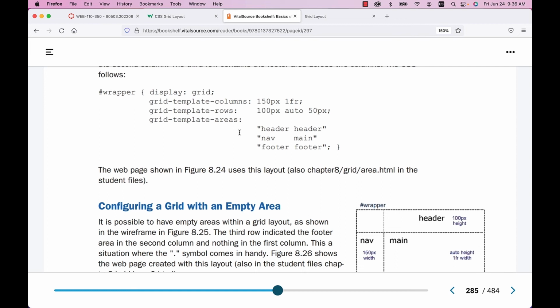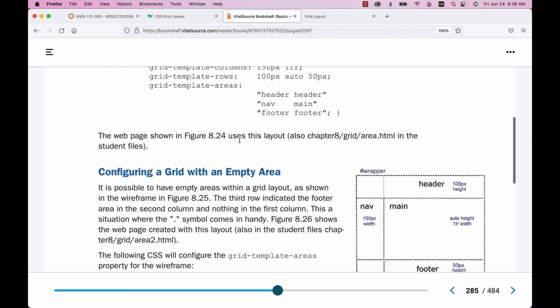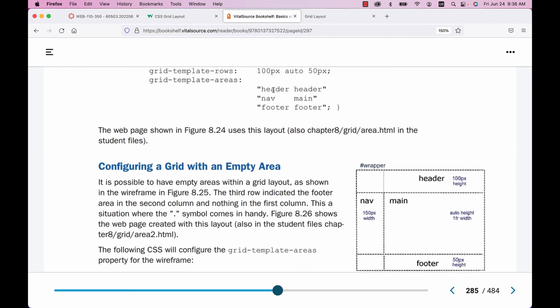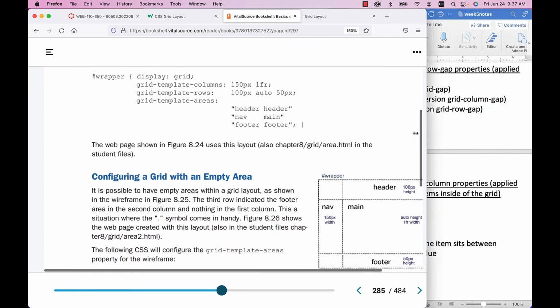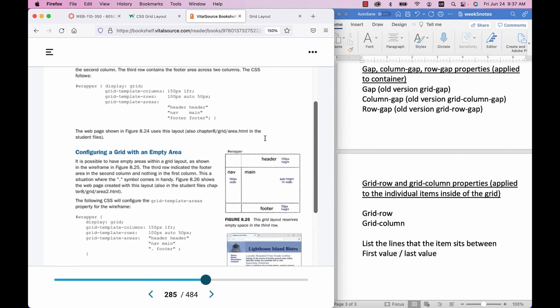So now in quotes, you say, this is where you can kind of picture it a little bit more like a table, where you're blocking out your cells and you're saying the first 2 cells are going to contain header and header. And then in the next row, you've got your cells nav and main. And then in your next row, you have footer and footer. So this visually, I think, is a little easier to look at. It still requires you to have those 2 parts, but instead you use the grid template areas property.